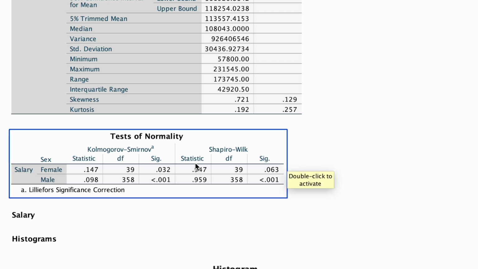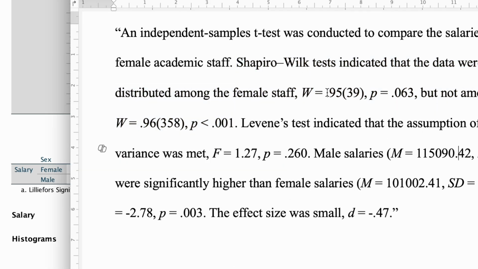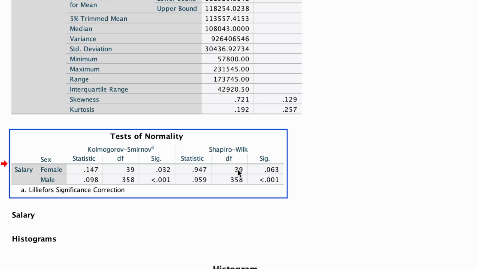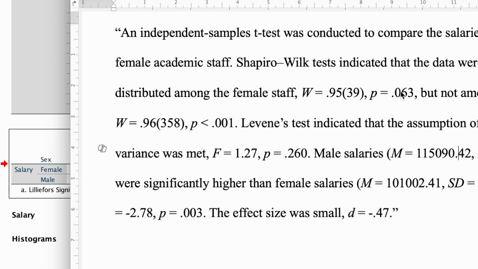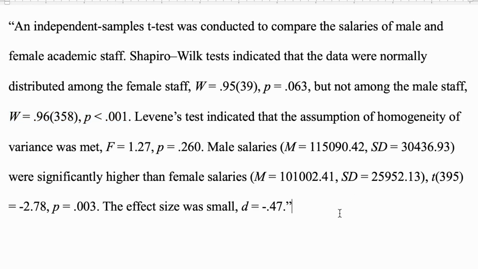And we have this statistic column here and a value of 0.947. So this is the females. So here we have a value of 0.95, so that's the same value, just rounded to 2 decimal places. We have a degrees of freedom value of 39, that's what we have here. And we have a sig value of 0.063, and that's what we have here. And then we just have the same values again for the males, and those are just coming from these bits here. So once we've done that, we can report the results of the homogeneity test.